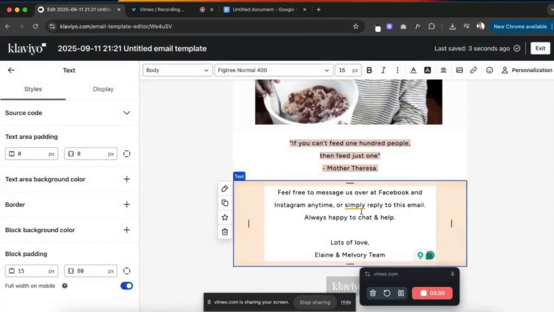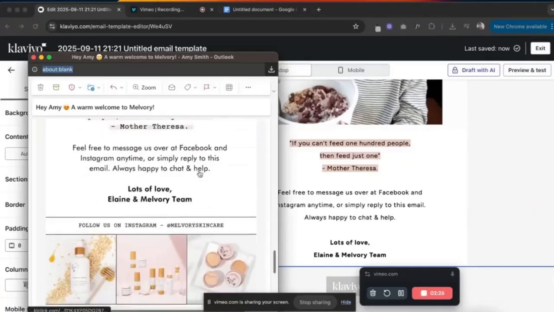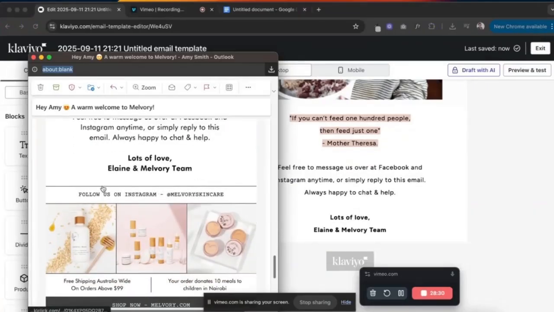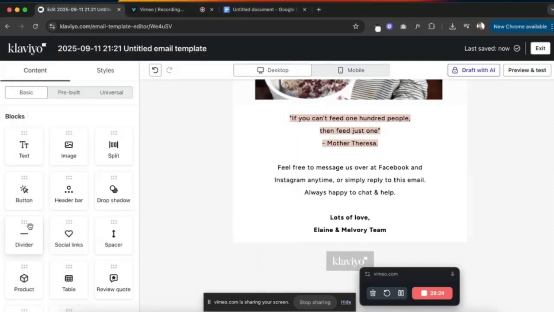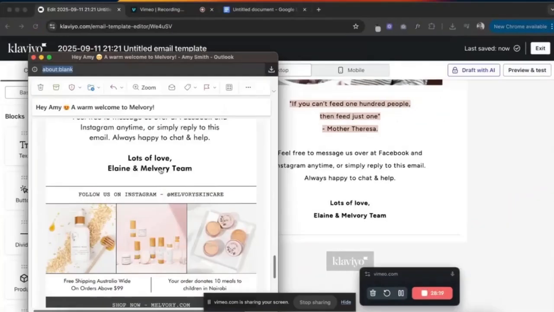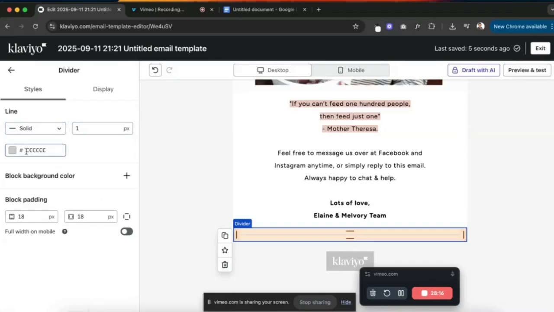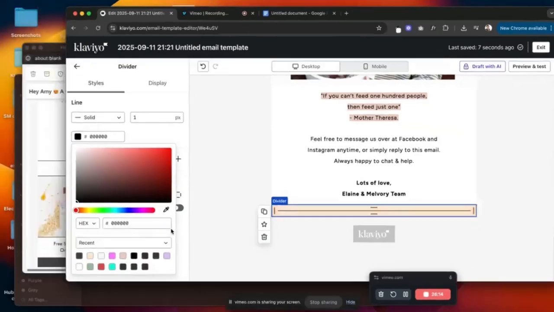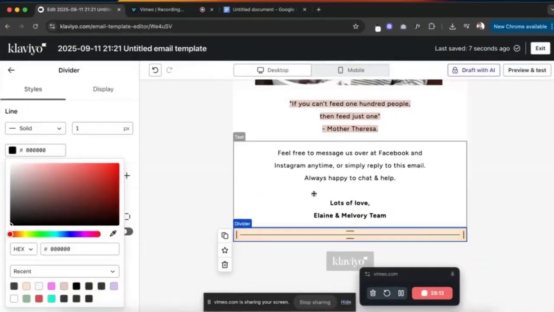And it's bold. Just bold. Okay, so the next section is this heading here for follow us on Instagram, then the images. So we will add in a divider, and then what color have we got? So it's all black, so black. So we'll select black in there, and they go all the way to the edge.